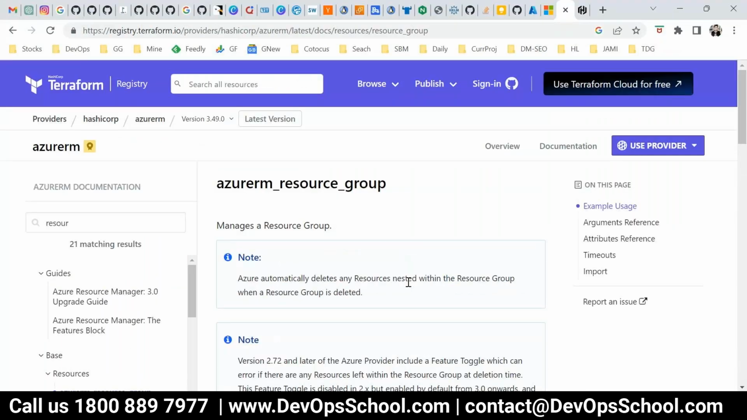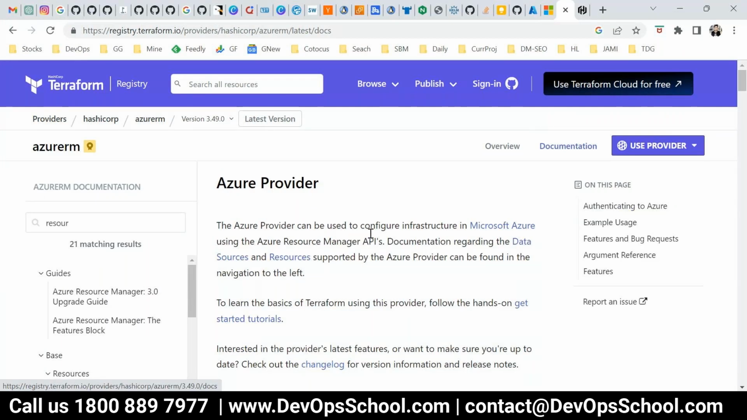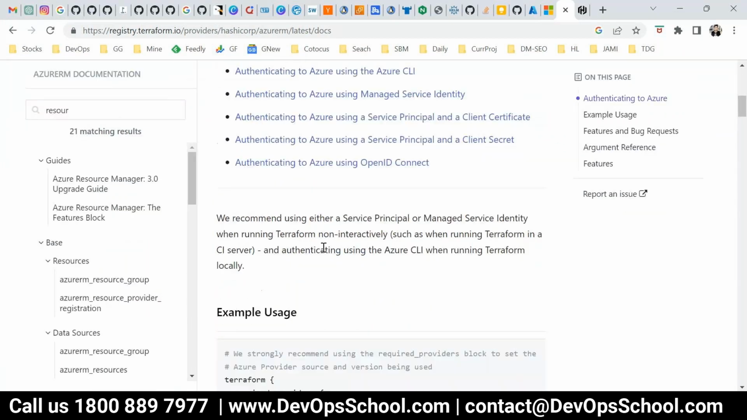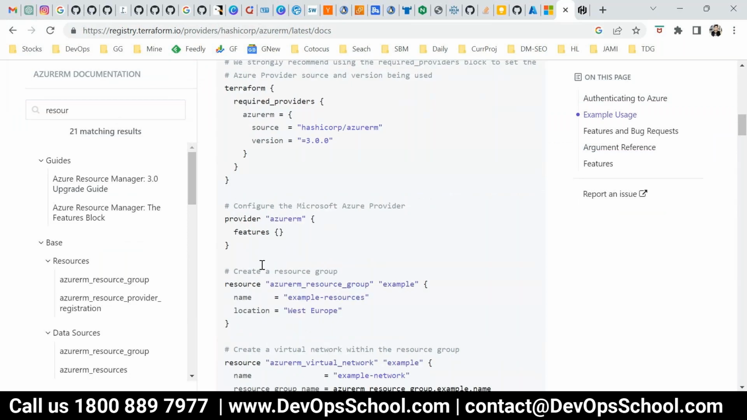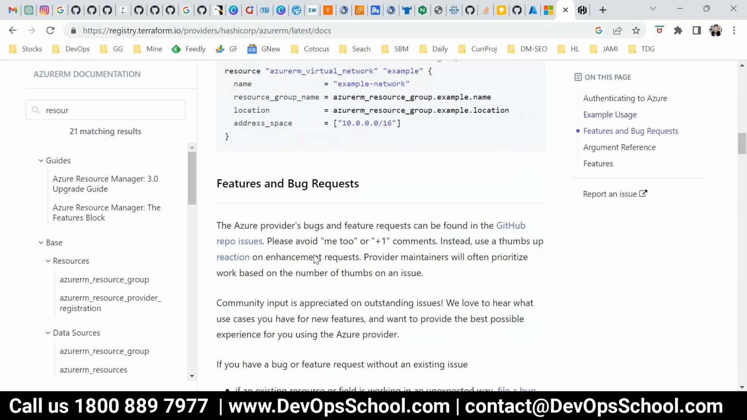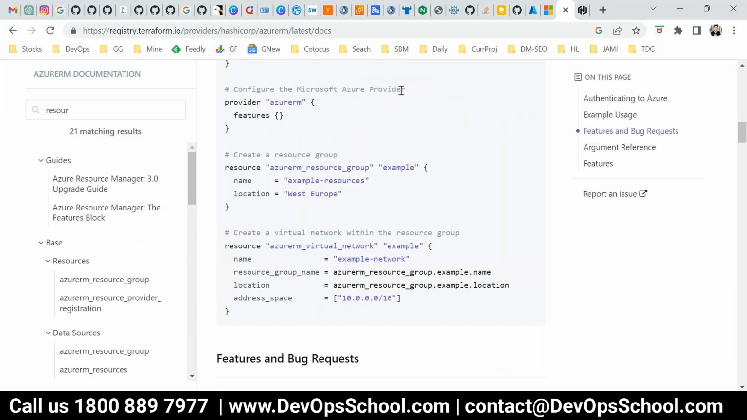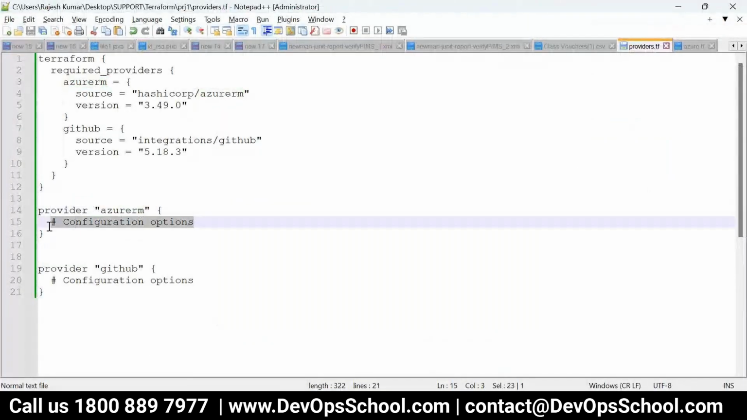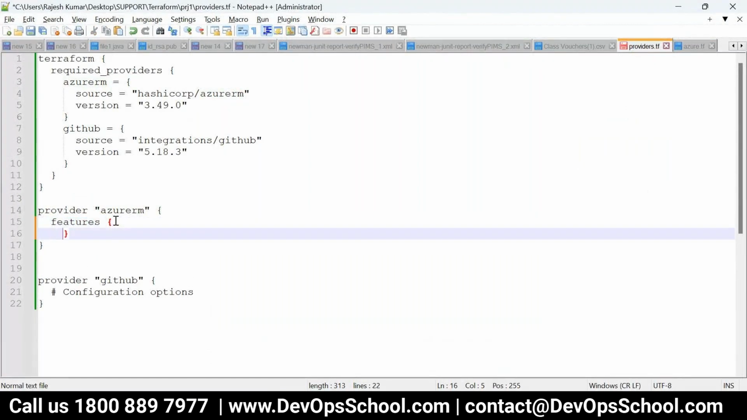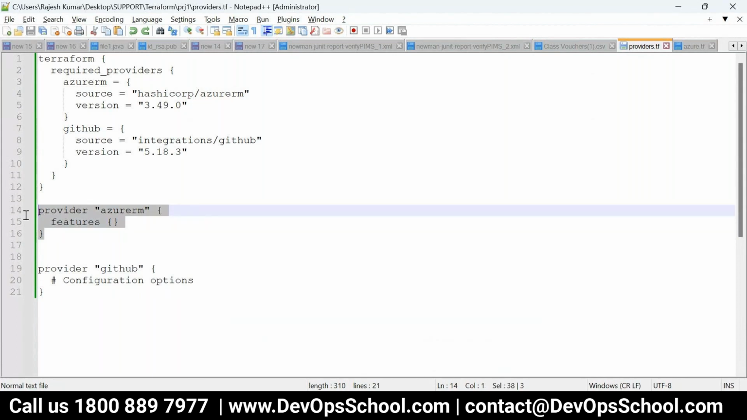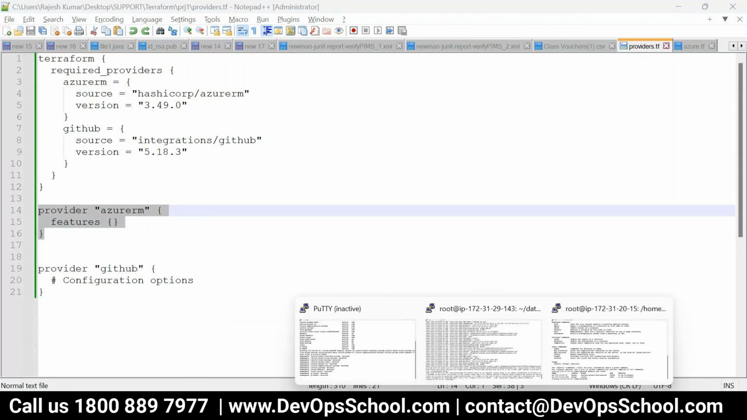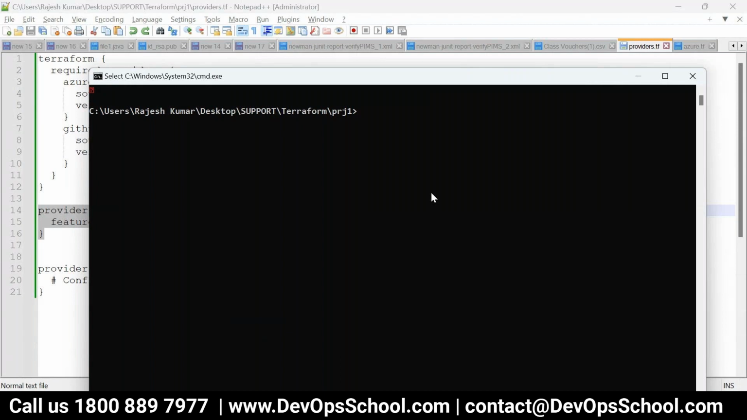So in the Azure ARM documentation, go to the home page, and here you have complete tutorials of what you can provide. Here you see the Azure ARM features block, and inside the features block you can have multiple options also. Right now I'll just copy this one and put it up. It's a minimum bare block that is required. Inside that you can have multiple entries, but right now I'm not complicating it. So done. Now I'll go for plan.